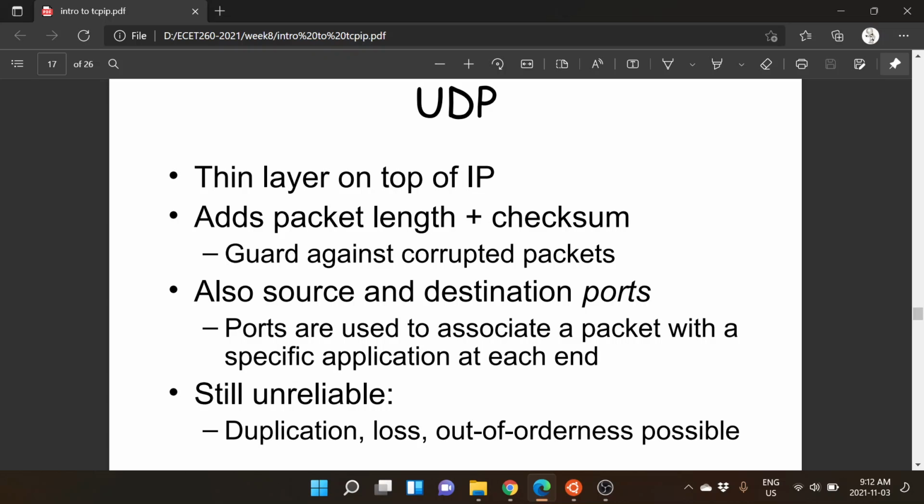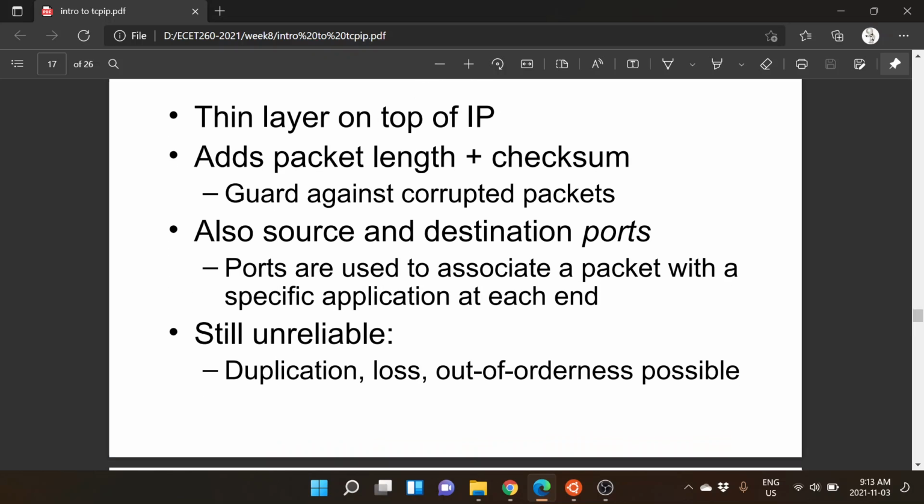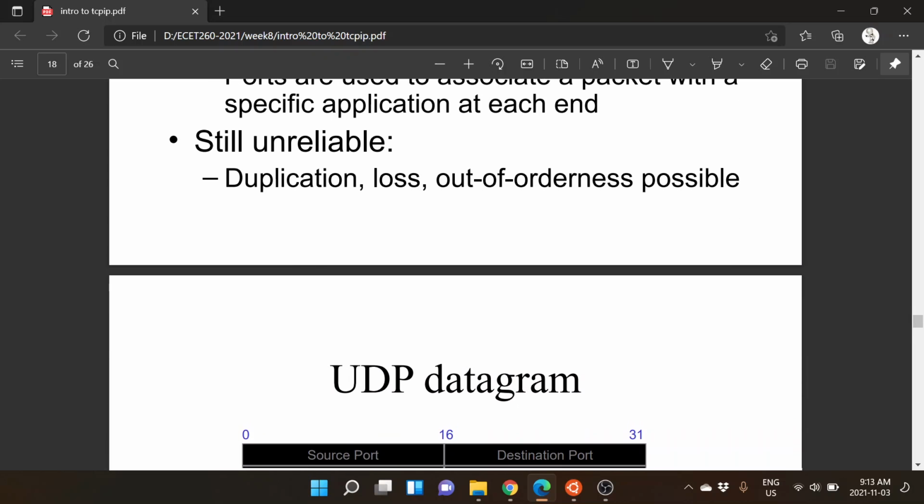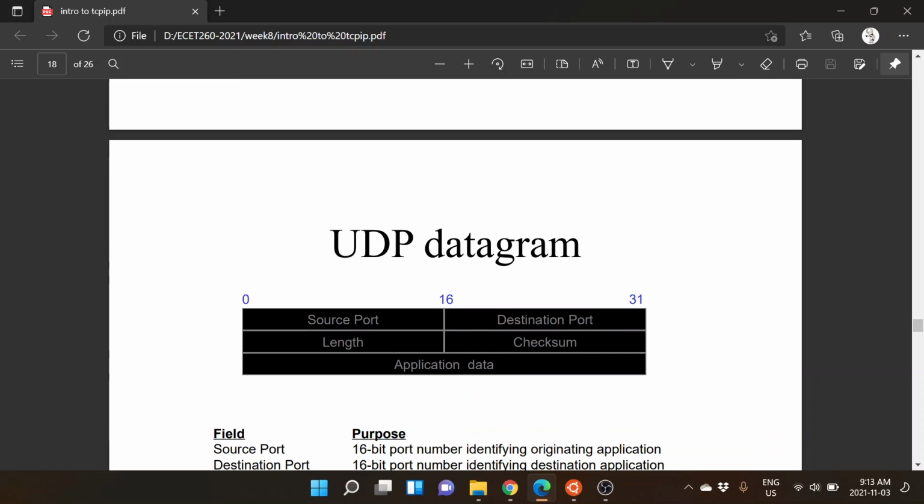So this is a thin layer on top of IP. We add basically our packet length and a checksum to guard against corrupted packets. There are source and destination ports. Ports are used to associate a packet with a specific application at the end. Again, on UDP, where am I going, for instance? It's still unreliable; duplication, loss, and out-of-order delivery are possible. But here's the UDP header.